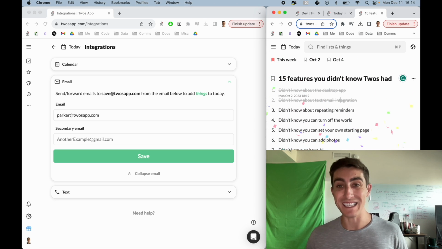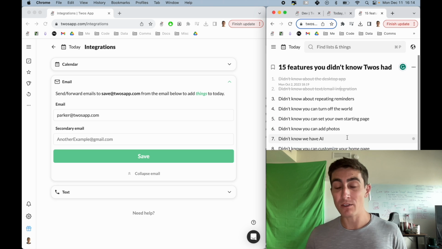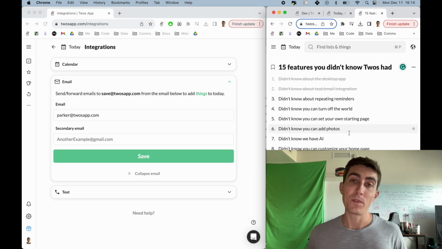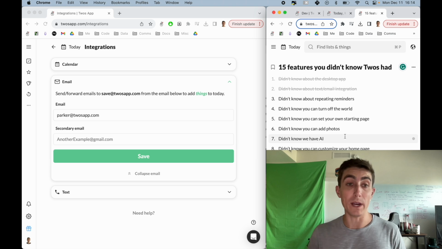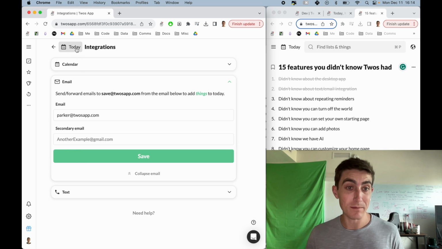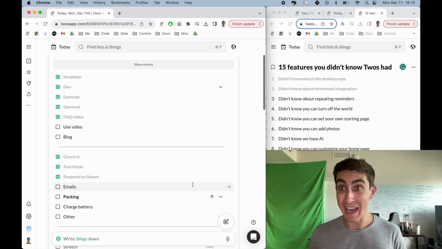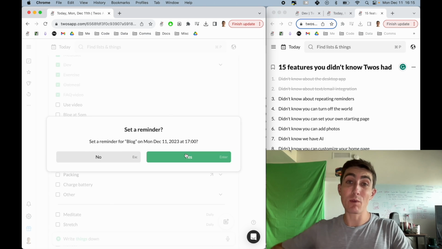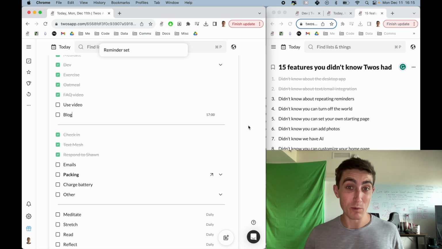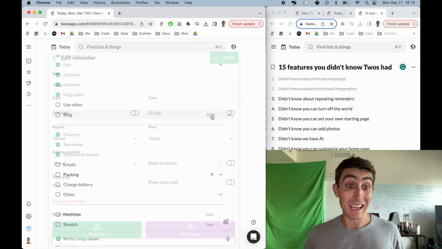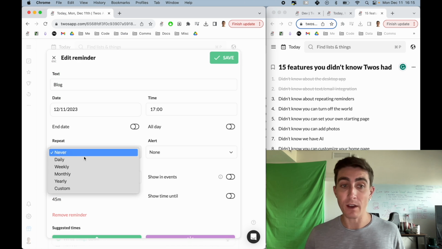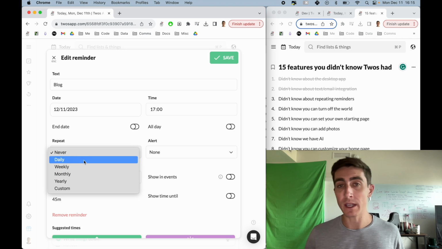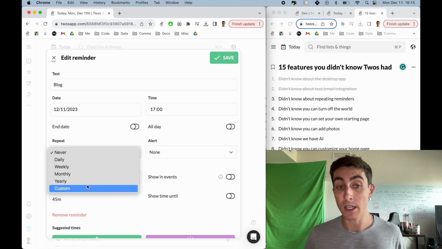Number 3, didn't know about repeating reminders. You can set repeating reminders in 2 ways. If you already have a reminder, let's say we want to blog at 5 p.m. We can set a reminder for that. And let's say we want to do that every single day. We can just click on the reminder and under repeat, specify when we want it to repeat. Daily, weekly, monthly, yearly, and then you can customize it.